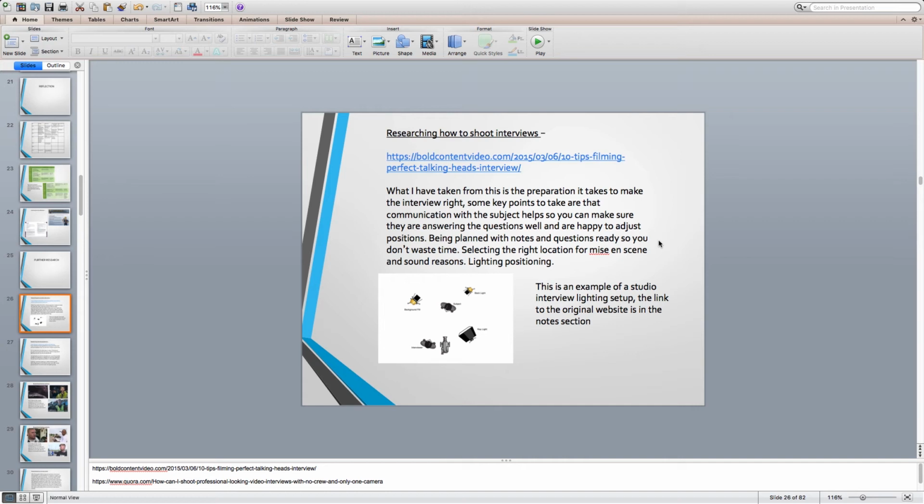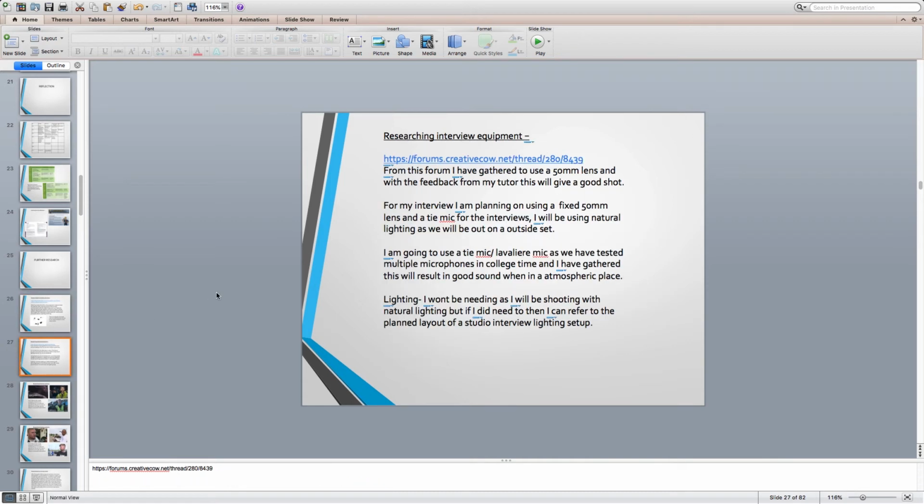And then looking into the different lenses, I use a 50mm, because on this forum there was loads of people backing up the 50mm, saying that it was good, right focal length and depth of field. And I spoke to some of the tutors at college as well, and they said that was ideal for interviews.